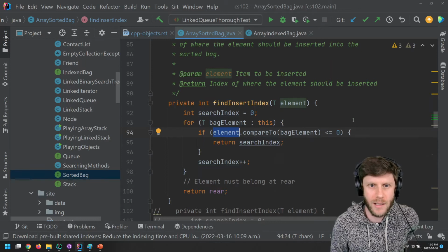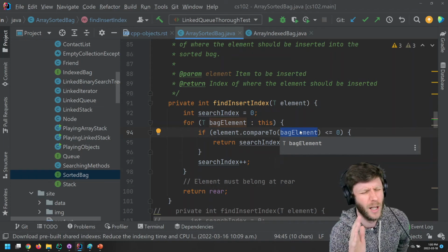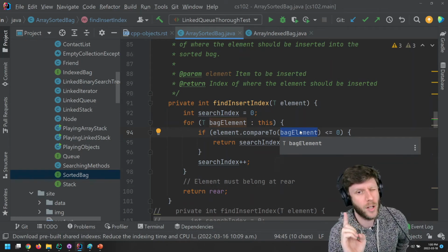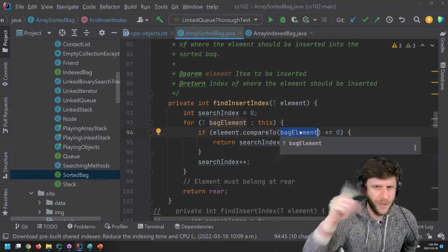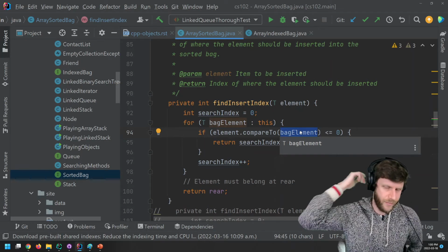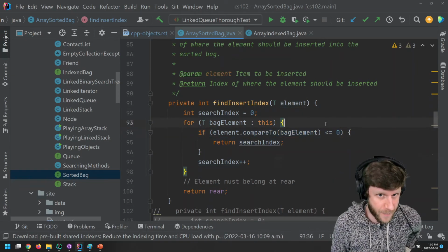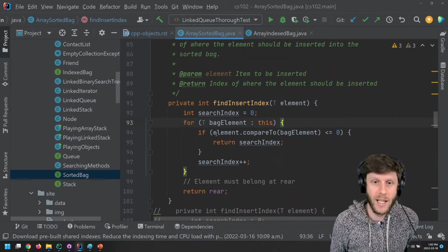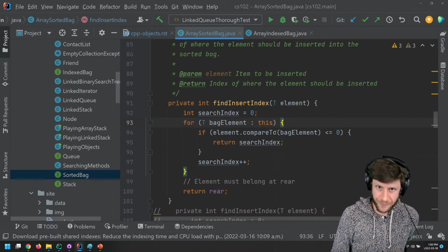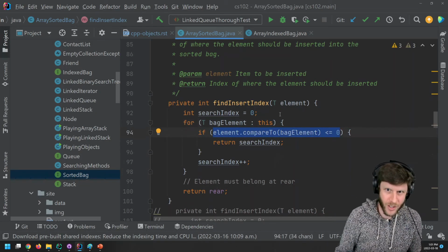Hold on. If that's less than or equal... Maybe I'm getting this backwards. Hold on. If the current bag element is... maybe I said it backwards before about the order of the negative and the positives. Point is, this is going to do a linear search to tell me where the bag element goes. It goes through and it'll keep looping until this isn't the case. Or sorry, until that's the case.